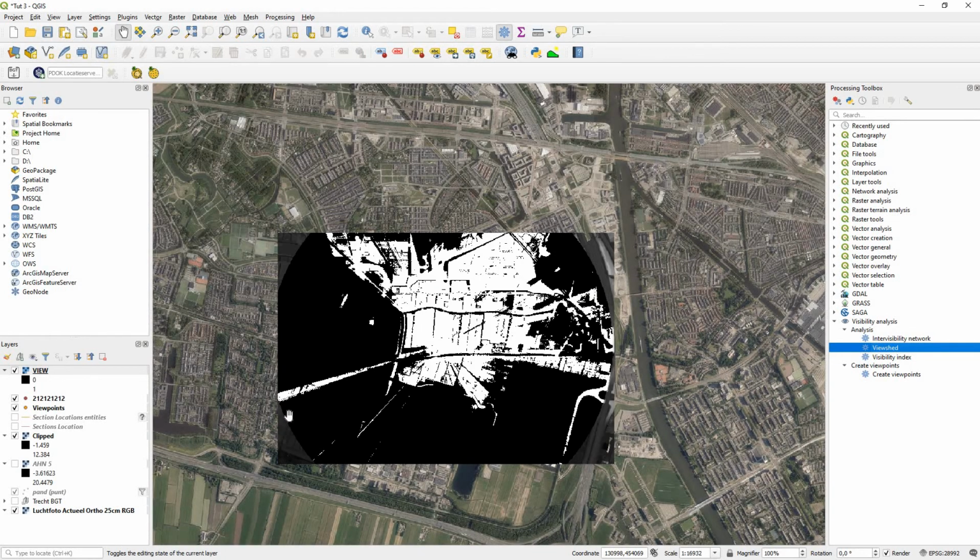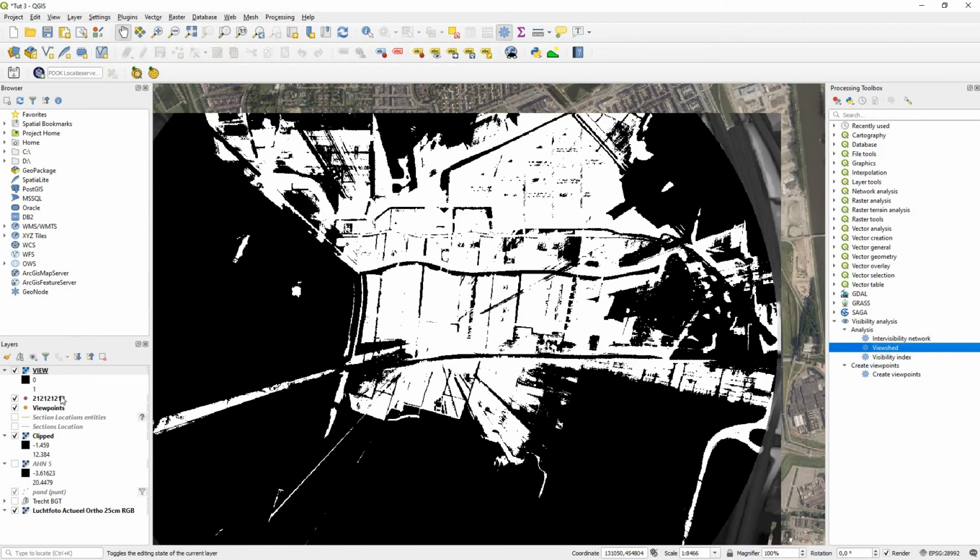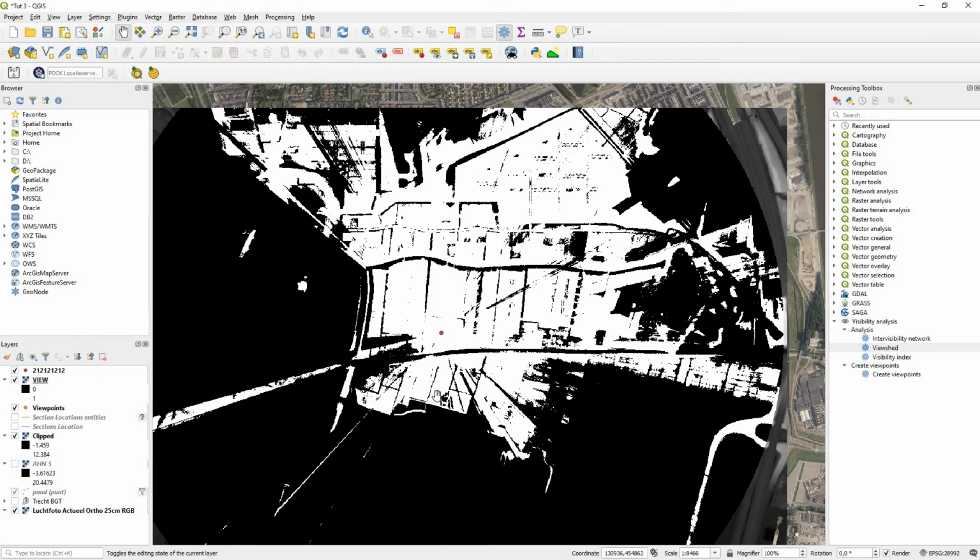So this is the circle of the 1.5 kilometers. This is your viewpoint of your solar panel. So anybody standing in this white area that has his eye level on 1.60 meters, will see that solar panel that is standing here. Of course, it's all in black and white, so it's not that visible.